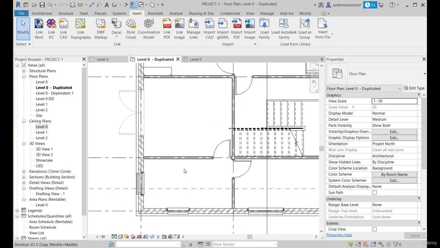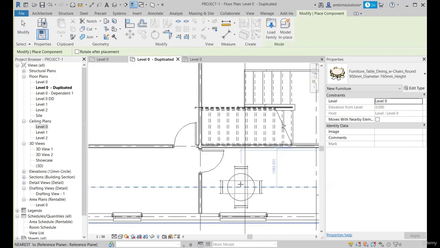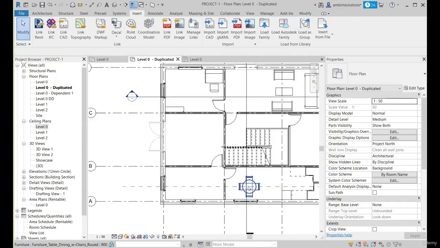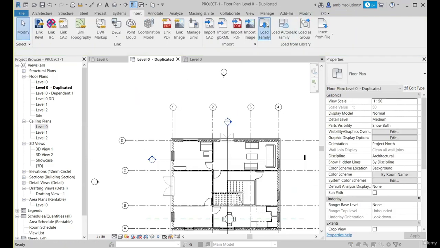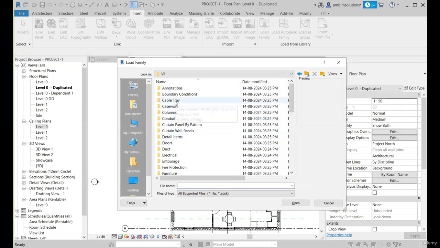Okay, press click and you can place the dining table set. Okay, so here we can place the dining set as well. So in this way, you can add various kinds of furniture, and not only furniture elements, you can play with all the elements. That is, we have different types of electrical or MEP equipment like cable tray, conduits.